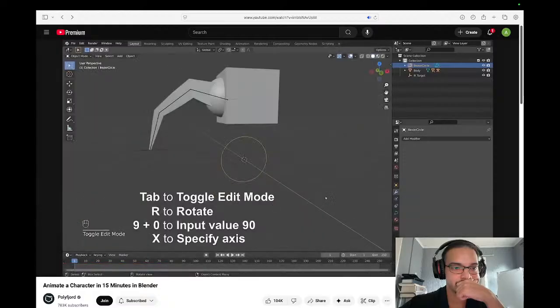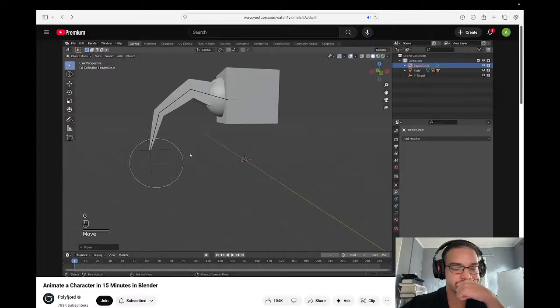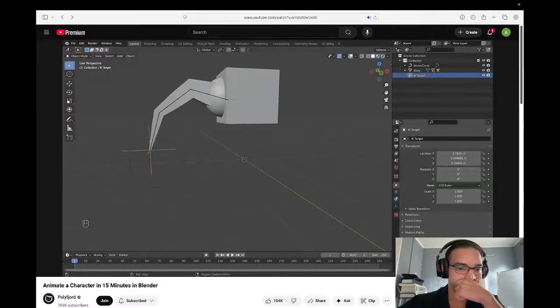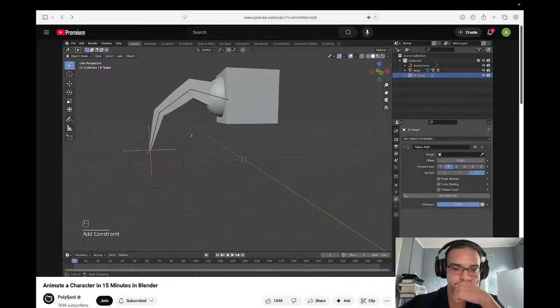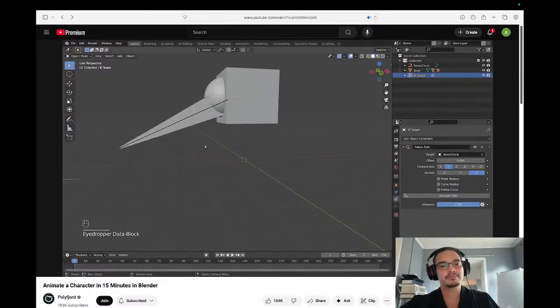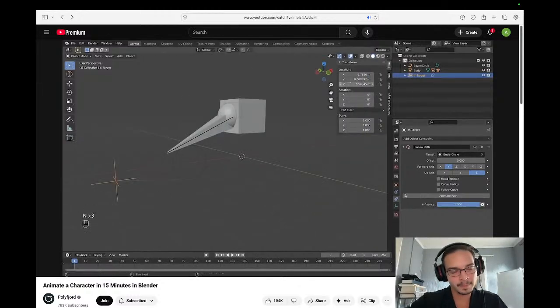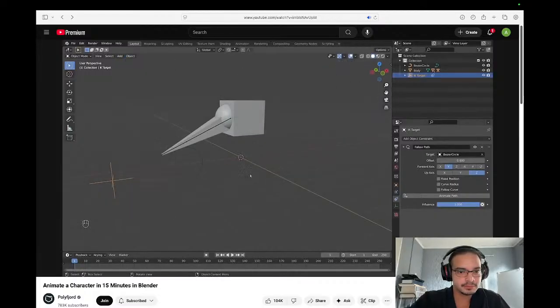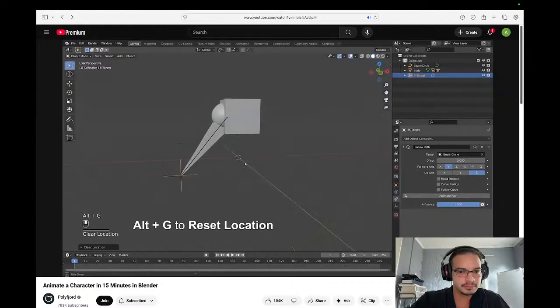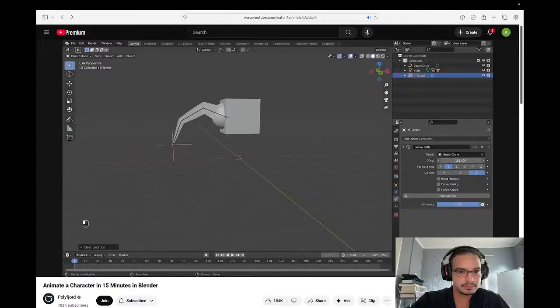Let's go back to object mode. Let's move this over here. Select our IK target. Go to object constraint properties, add object constraint and select follow path. And then set the target to be the Bezier circle. Now this looks really weird because this IK target has a lot of random location data. So let's remove this by going object, clear, location, which is Alt G. And now you can just increase the offset of the follow path and we're walking.